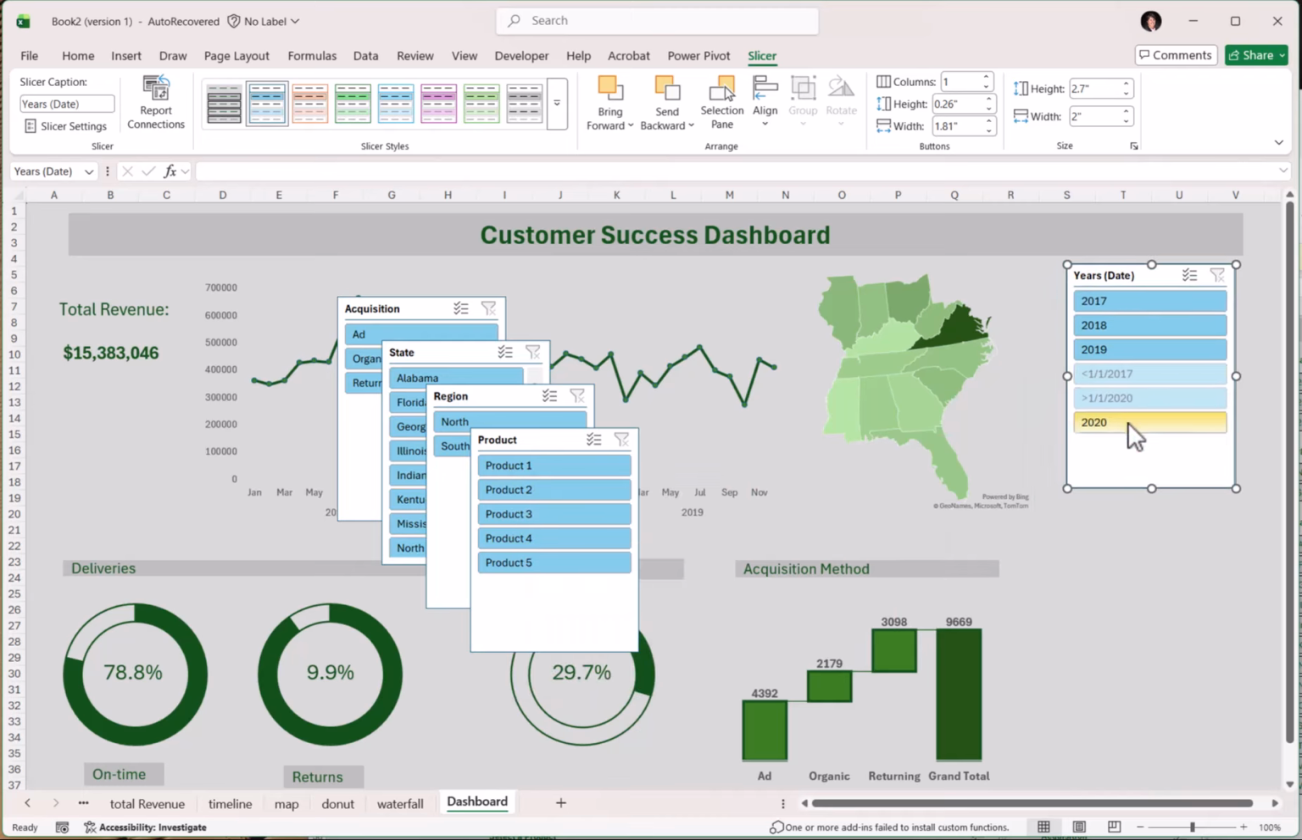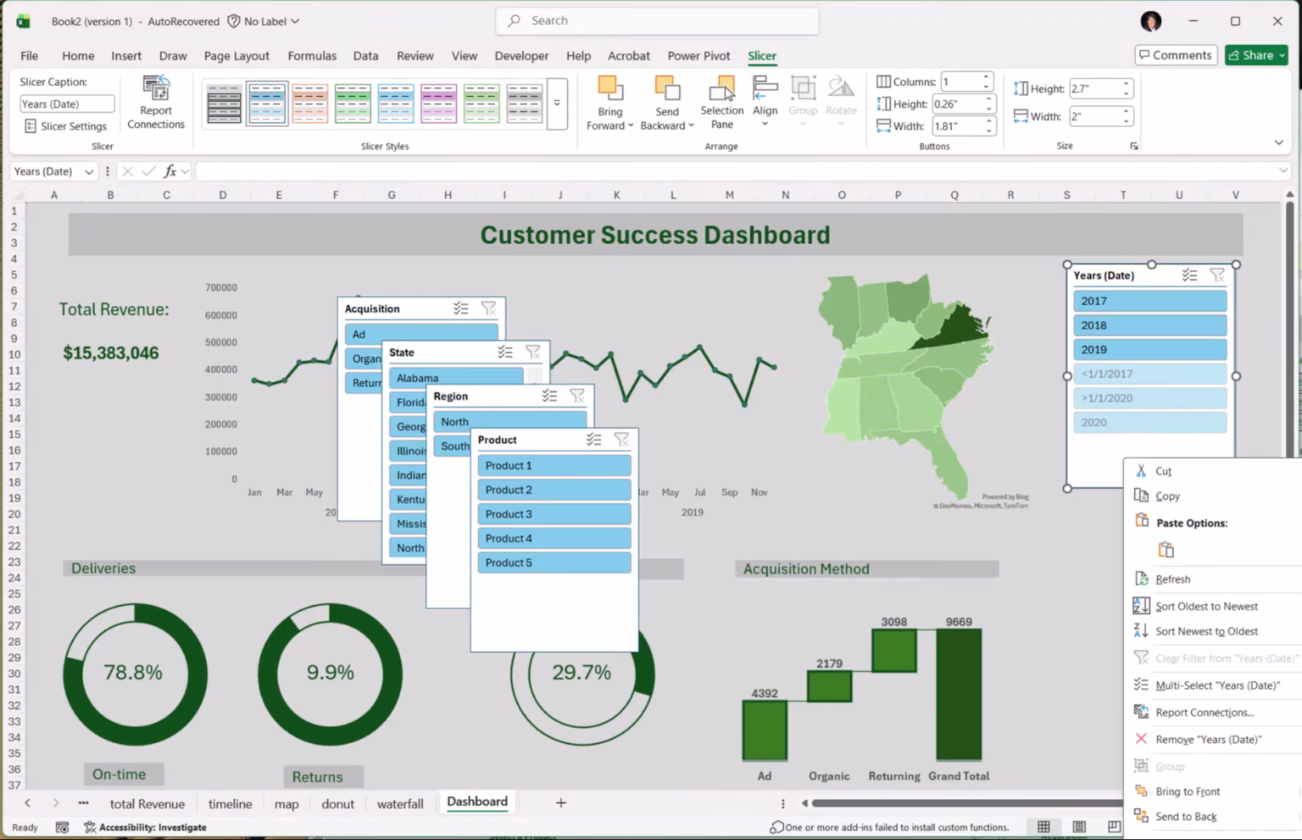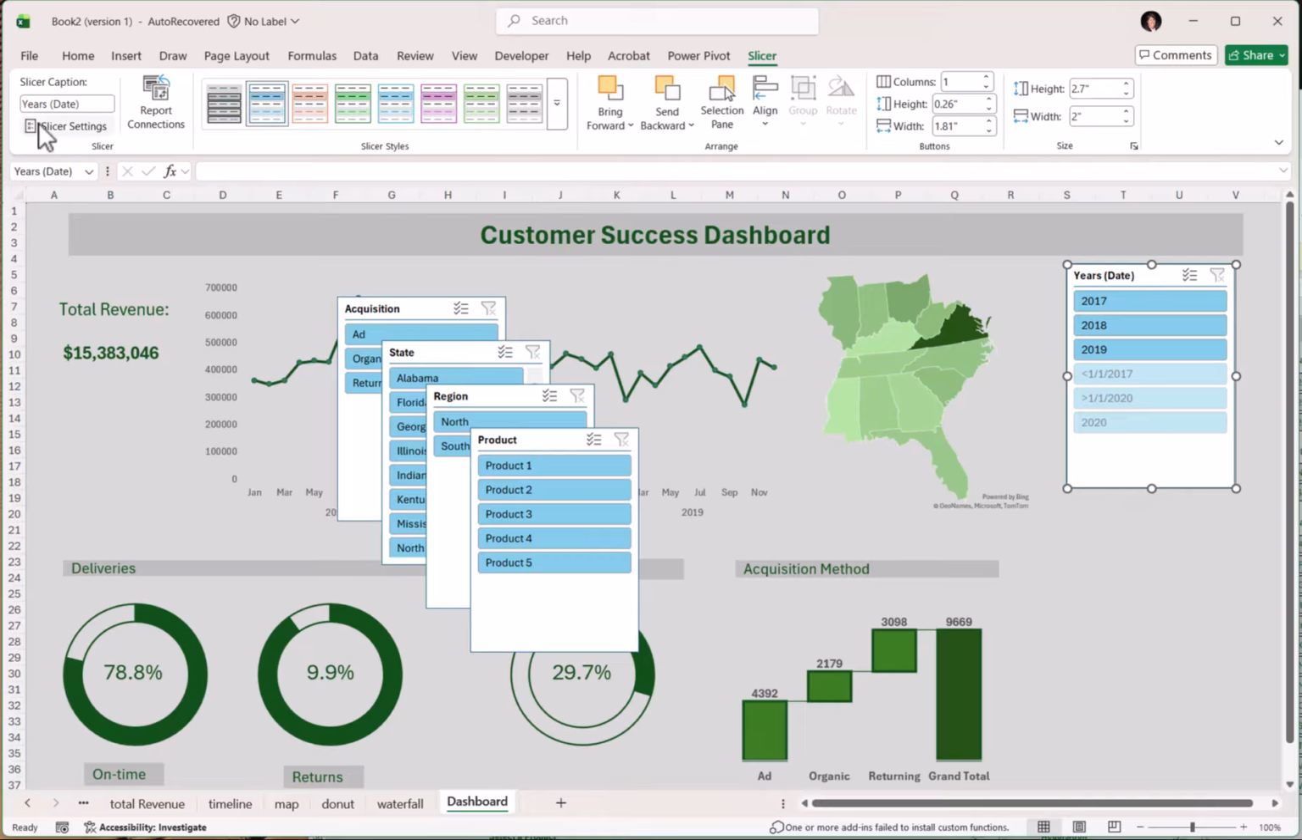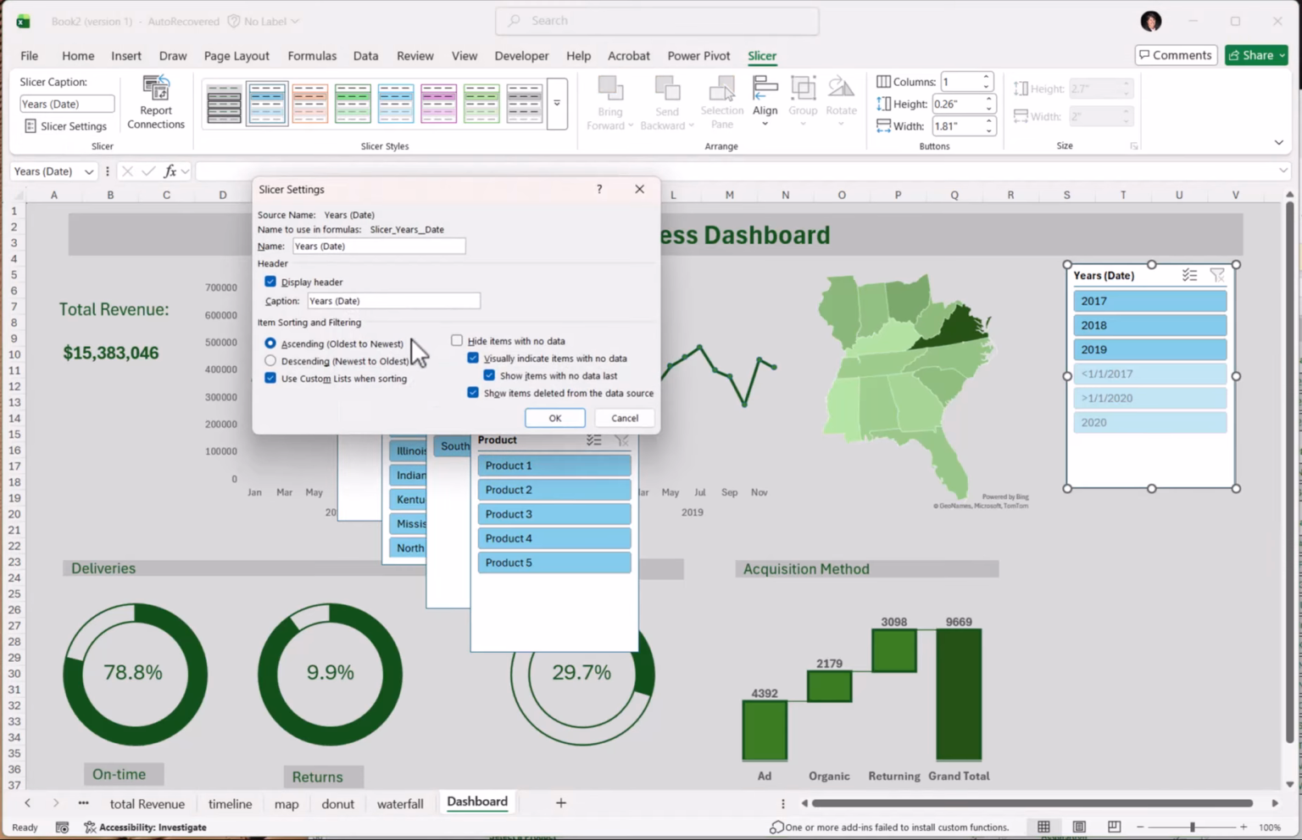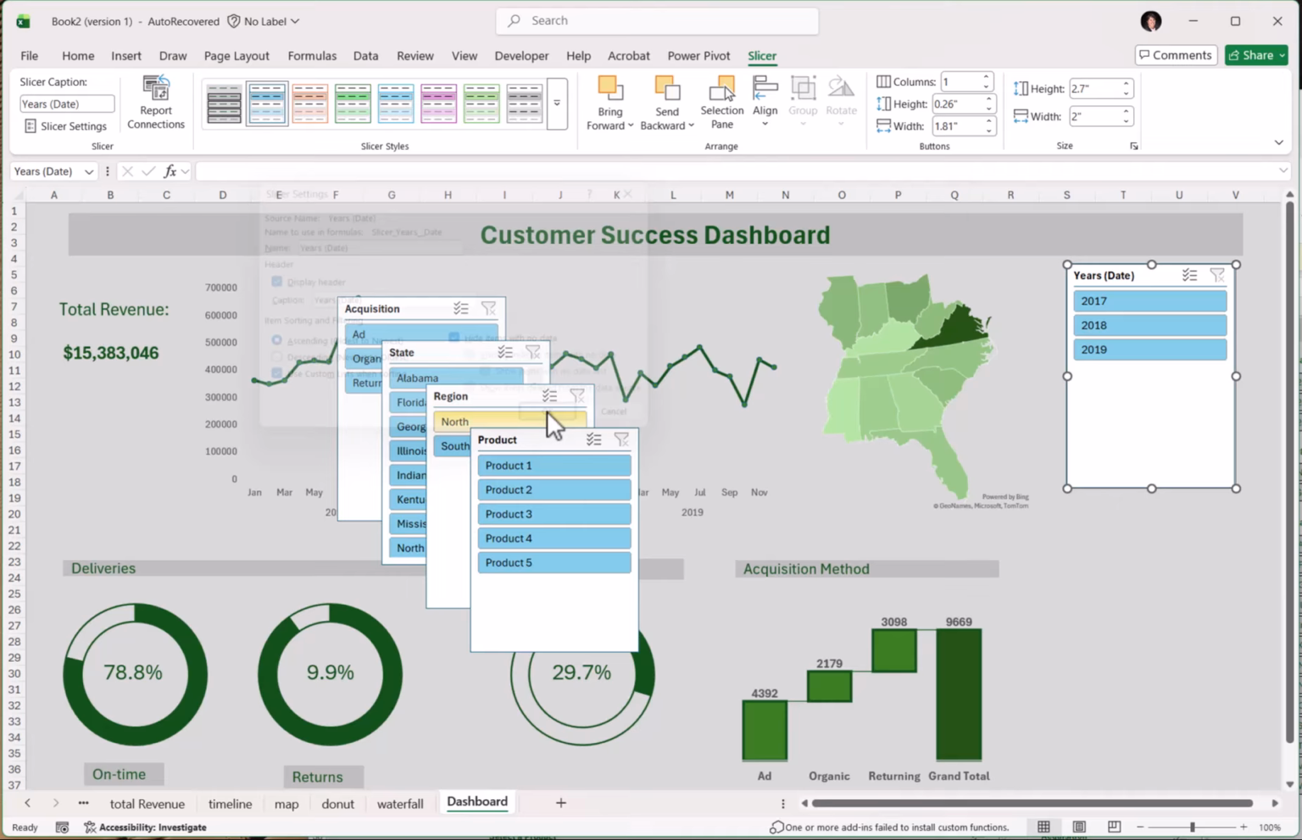Okay, now these don't have any data involved. Earlier than January 1st and after January 1st of 2020, there's no data. So if you right click, and it's cut off at the bottom. So instead, over here on slicer settings, you can hide items with no data, and that will clean up that slicer.